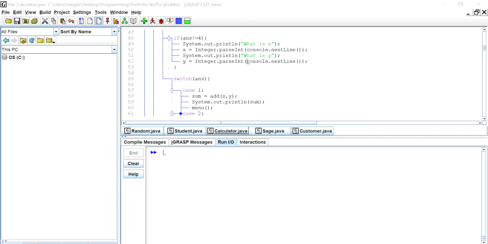Hello, welcome to Calculator.java, my first portfolio program. In it, we can add, subtract, divide, multiply. We can also do synthetic division, and we can graph up to cubic functions. So I guess I will start with a demo.